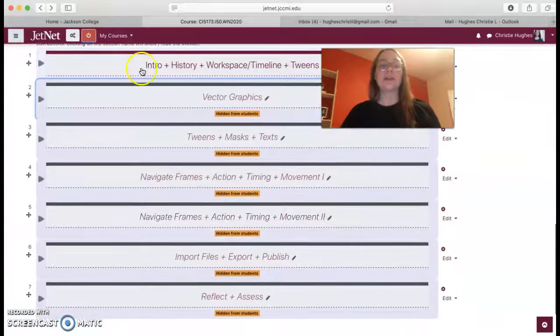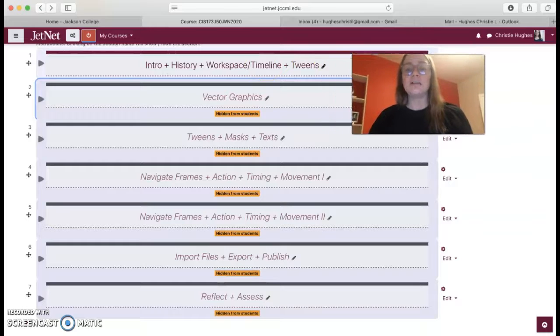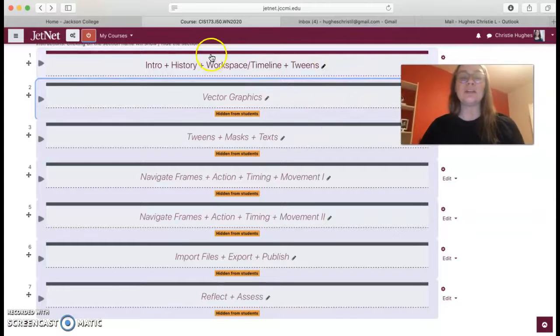We're going to be concentrating on the history. We're going to talk a lot about theory, animation, as well as computer graphic animation, work on history, timeline, and tweens, vector graphics, tweens, masks, texts, navigating frames. We're going to be doing our keyframes on our timeline, action, timing, and movement, phase 1, phase 2, and then we're going to export, publish, and import. And then we're going to reflect.